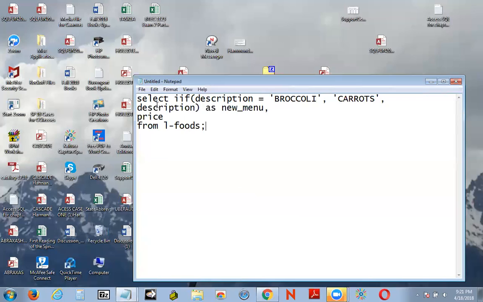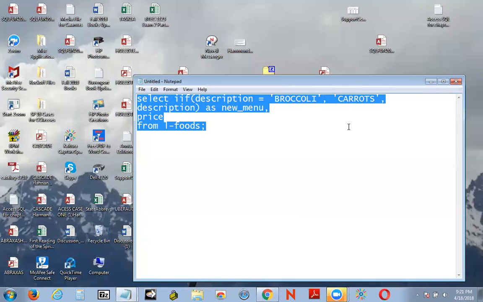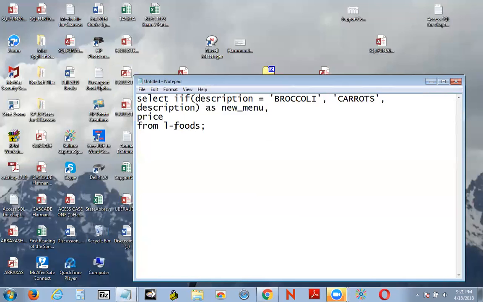All right, I'm going to take a shot at this. Let's run it and see. Description, broccoli, as new value. And we'll take this code and let's see what we could do. And I have a mistake here I found before I even ran the code. I want L_foods. All righty, here we go.